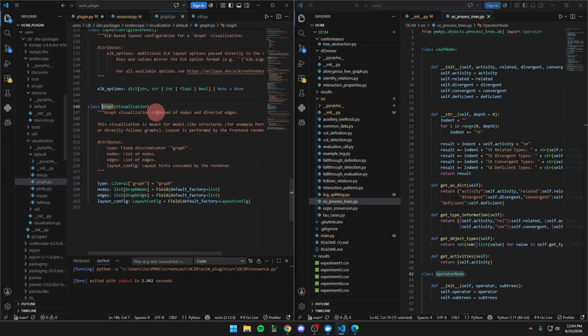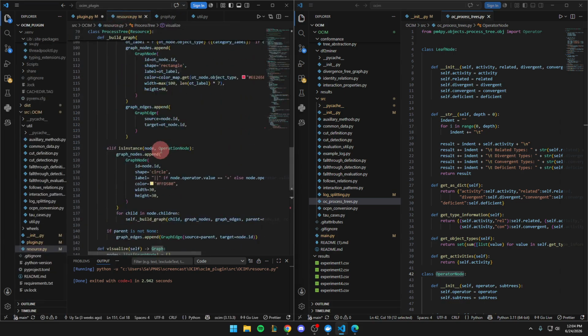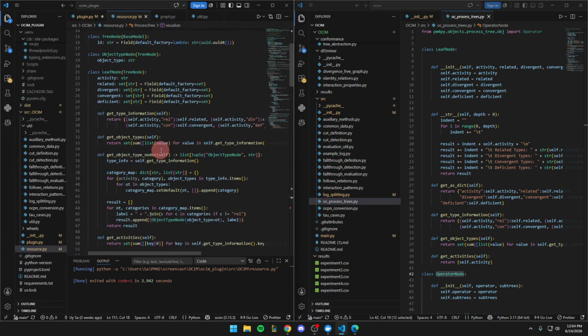The graph class itself is defined in Ocelescope, so you can see it over here. You have the nodes, the edges, and the layout configuration. Okay, that's it for the output.